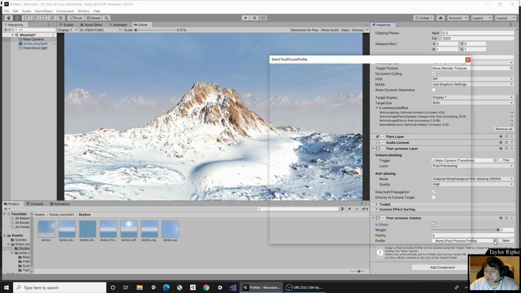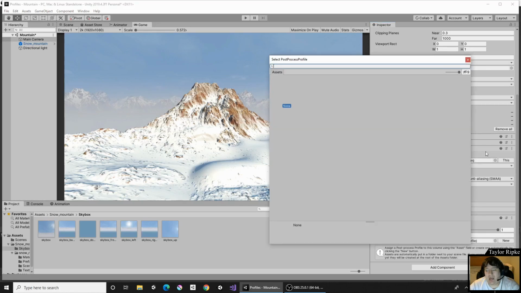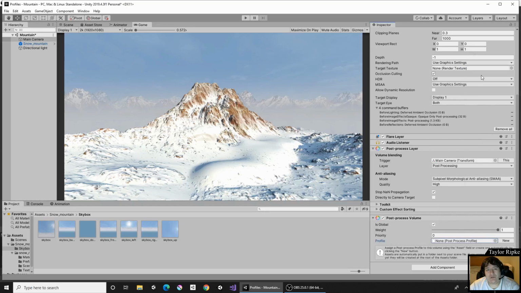Now you can see here that you can actually select other profiles. If you search on the Unity Asset Store, there are going to be many post-processing volumes that you can download and use, and maybe if we have time in this video we'll take a look at some of them. They're already pre-configured for some of the best results, and you can get some really amazing effects from there. We're just going to go ahead and click New.